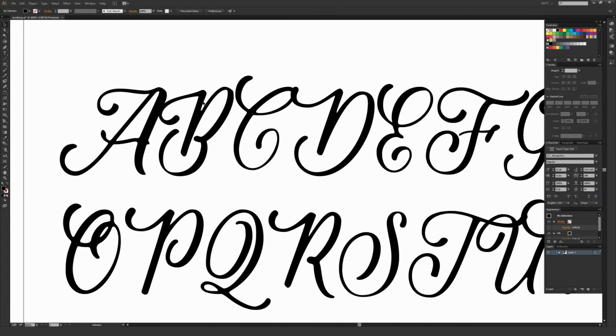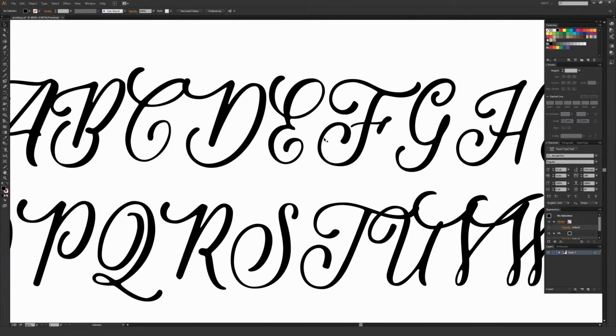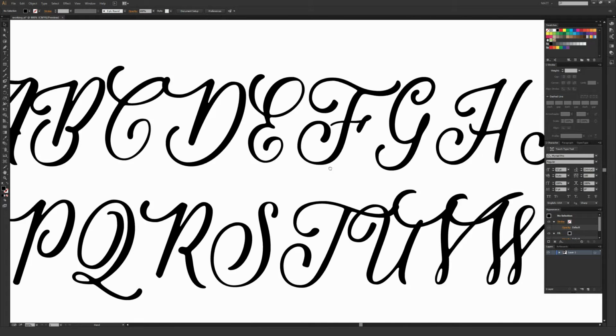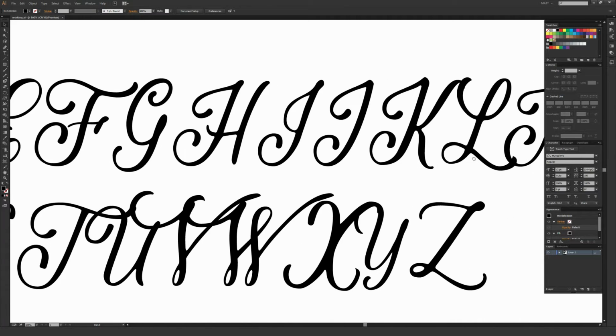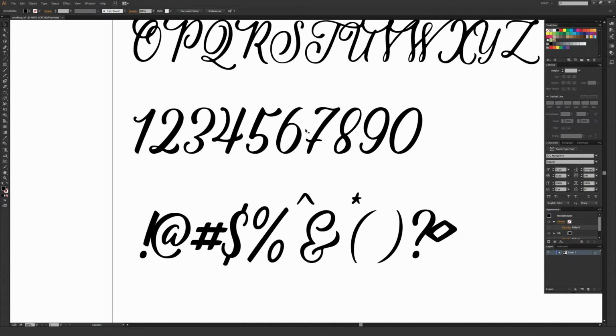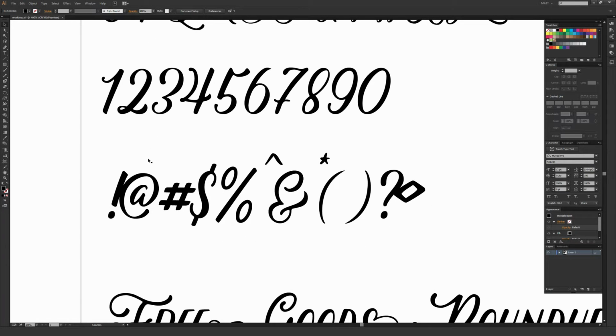These are a little bit more ornate than the lowercase letters, but they actually work quite nicely in conjunction with them, which I'll show at the bottom here when I typed up Free Goods Roundup, which I'll get to in just a second. So here are the included numbers 1 through 0, everything is in there, as well as a bunch of different special characters shown right here.